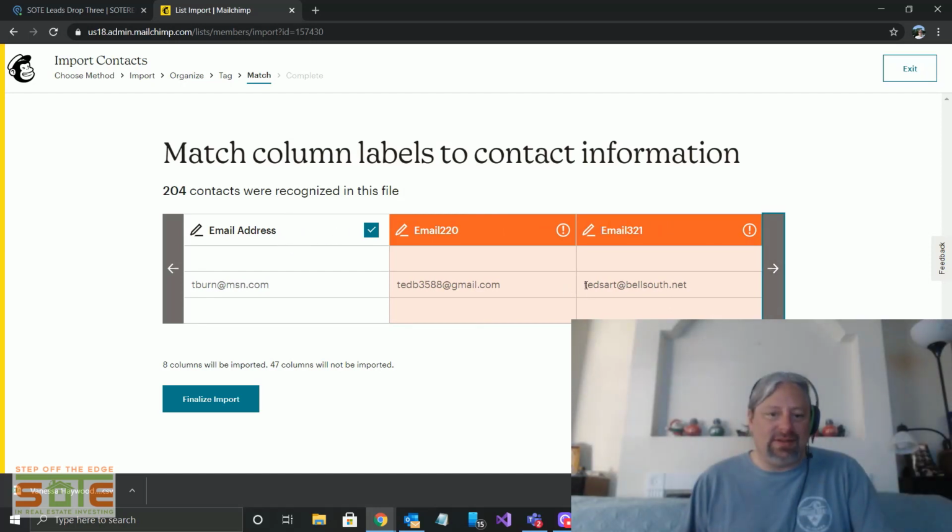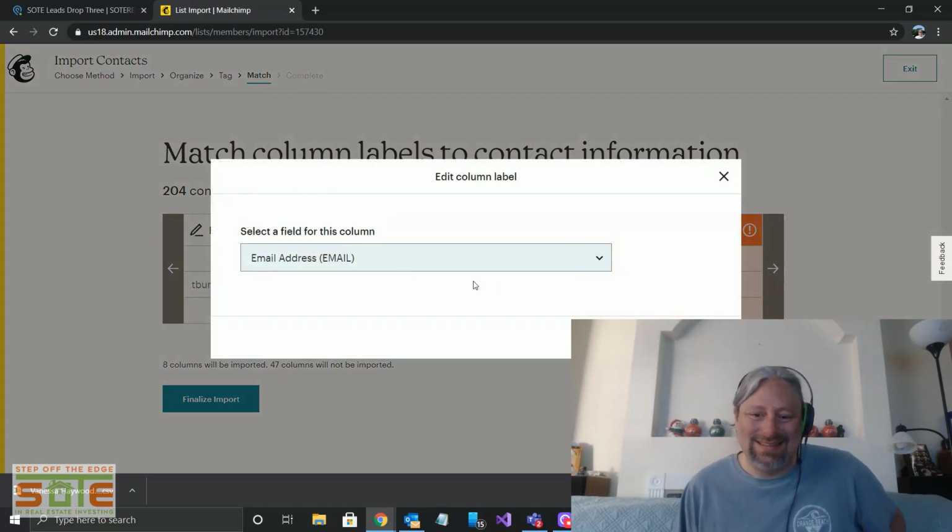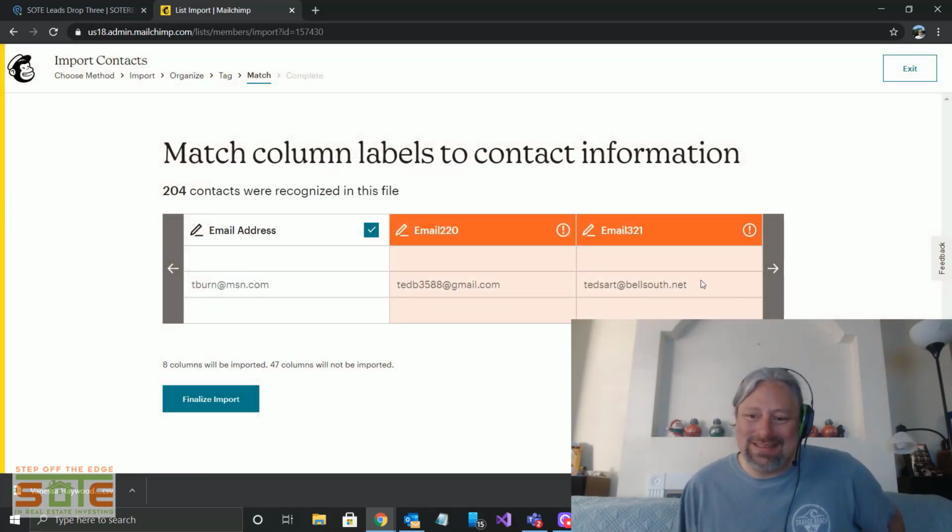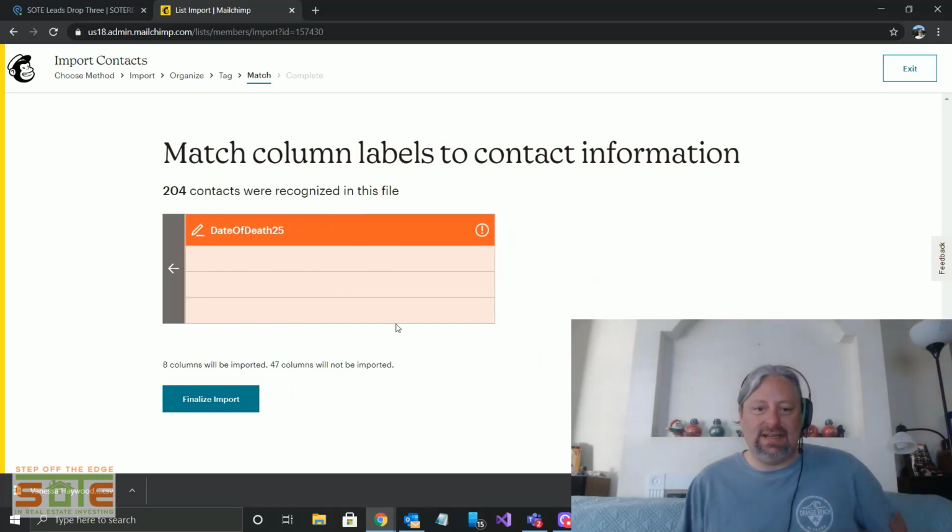Now here's the tricky part. You'll notice many leads have multiple email addresses. So we're just going to have to pick one. Most likely, the most common email addresses are going to be in the first column. They're less likely to have email addresses out here, so we'll get more results from picking the first email address. And we'll just scan through, and we don't need any of this other stuff.